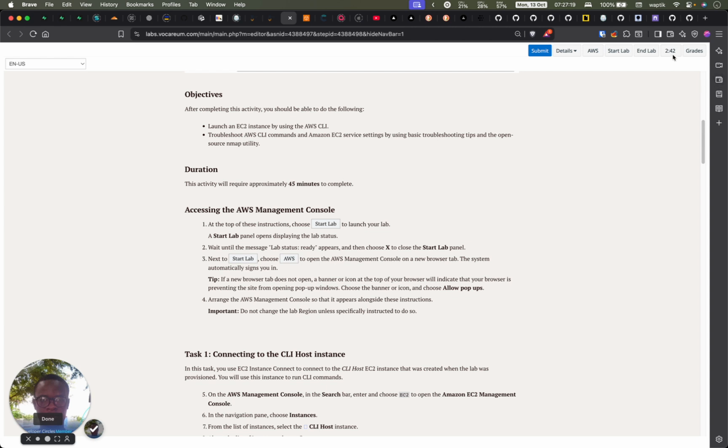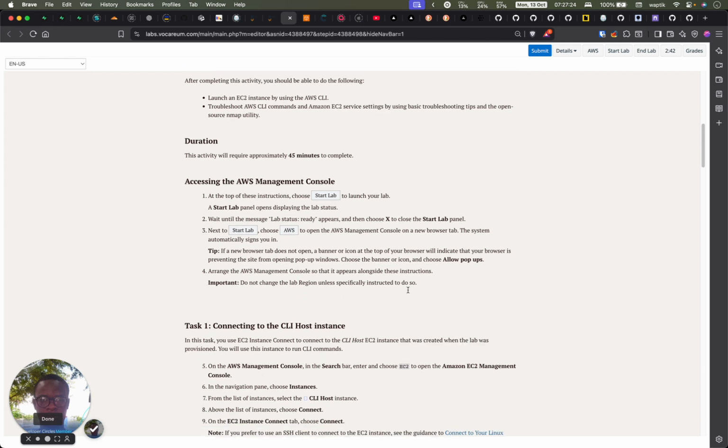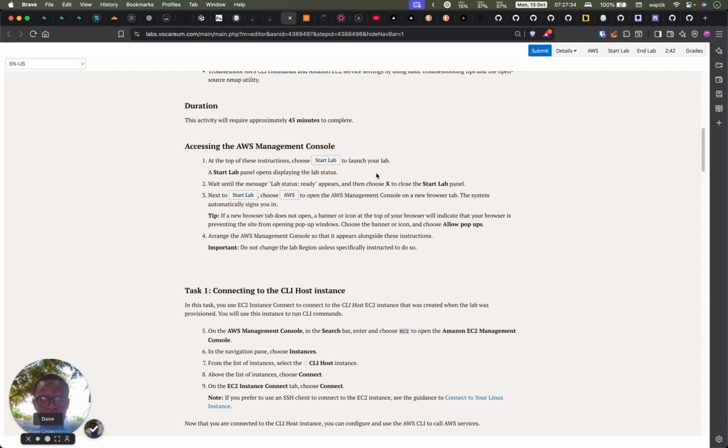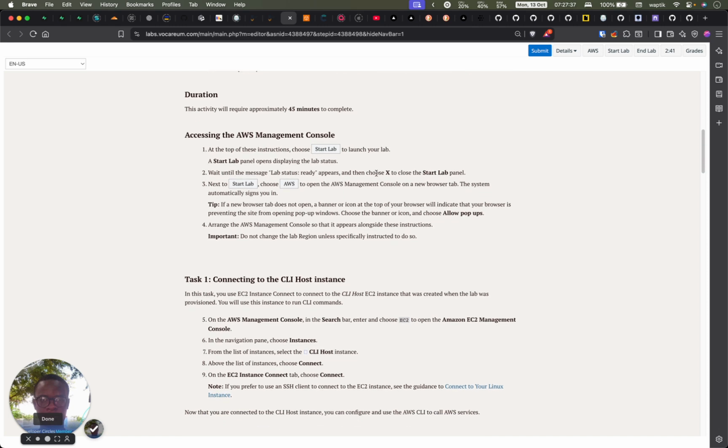We've already started the lab 18 minutes ago. I did the first recording and I mistakenly stopped it. Accessing the AWS management console, at the top of this instruction, choose Start Lab. I've already started it.